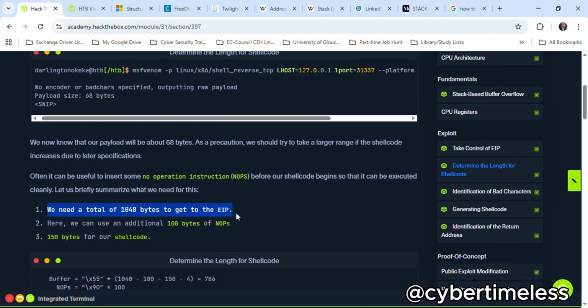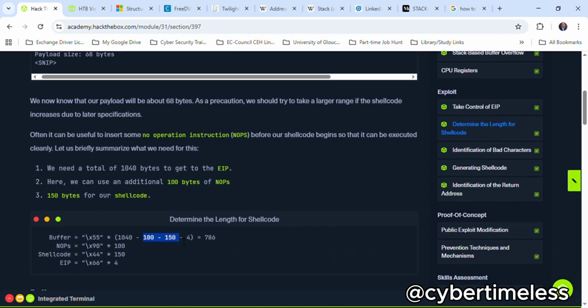So it's the shellcode that I'll be using in order for us to gain a reverse shell, for us to do our exploitation, for us to exploit the system.